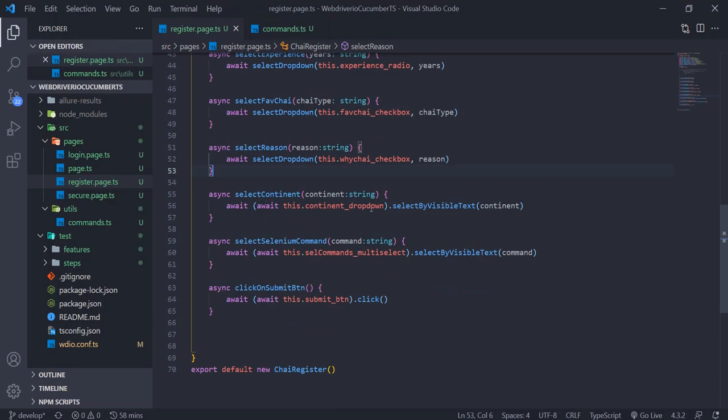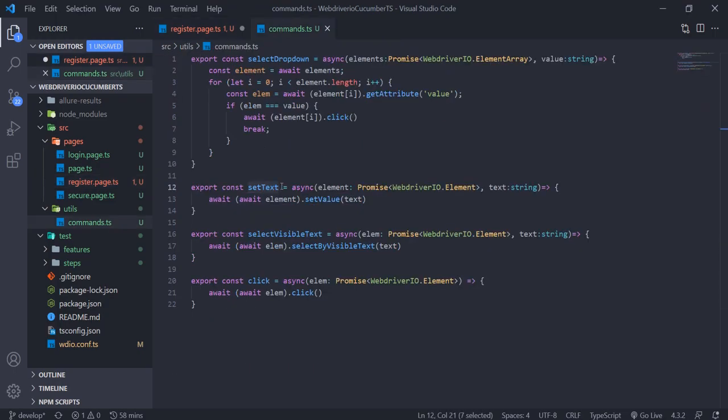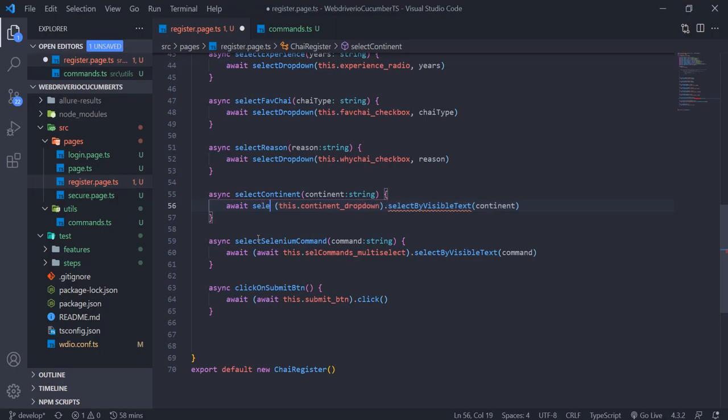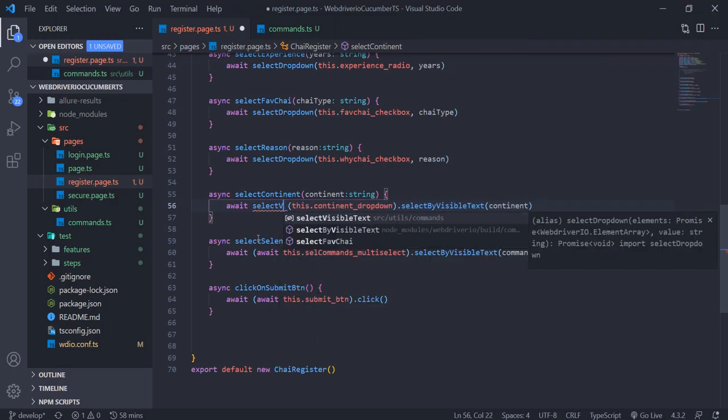Okay, then this is for visible text, right? Now let's change this as well. First you need to remove this, and we have a utility for visible text, what we created here, select visible text. So let's type it here, select visible text. This is the suggestion. See, this selectByVisibleText is coming from node modules WebdriverIO. Select visible text is coming from our utility src utils command. So be careful when you are selecting the correct import. This is the inbuilt function, and this is the one we have created in src util.